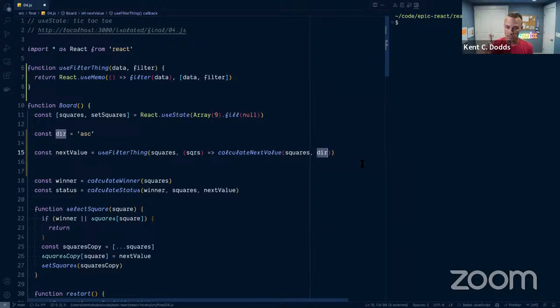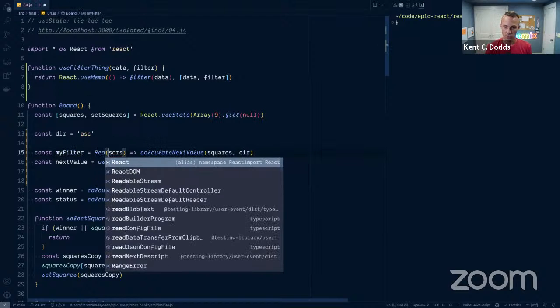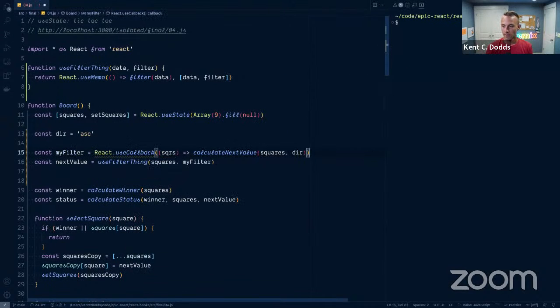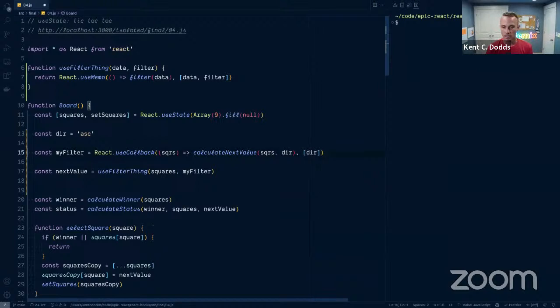So there are two solutions to this. One is we take this, extract it to a new my filter function, and then we memoize this. So we say React useCallback, and then we pass dir there. So now we're passing squares. Well, hold on. This should be squares because that data is being passed along, right? So that's one solution, but I feel like we just moved things around and made it worse, right? Because before it was really simple. It was just a single line of useMemo. Now we have a useCallback, and that's annoying.